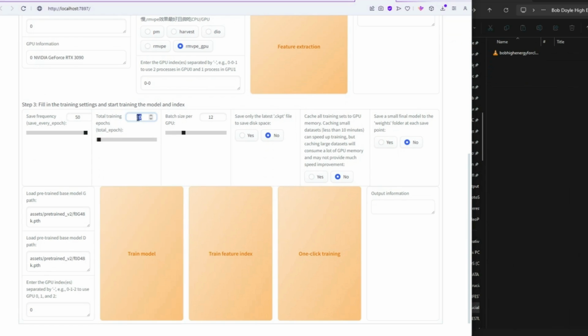Total training, like I said, I'm going to go 250. I've had great success with anywhere from 150 all the way up to 250 epochs. After that, I don't really notice too much of a difference. The batch size per GPU, I will be able to crank this all the way up to 40 because of my 3090, but you will have to determine for yourself what your processor will handle.